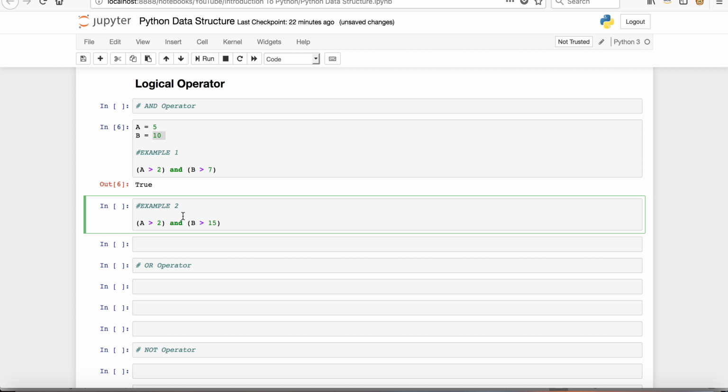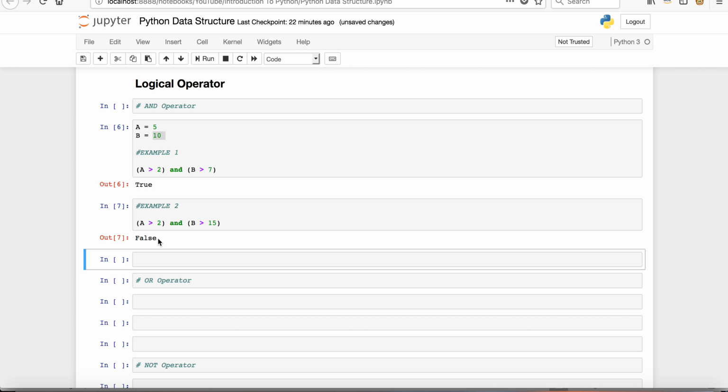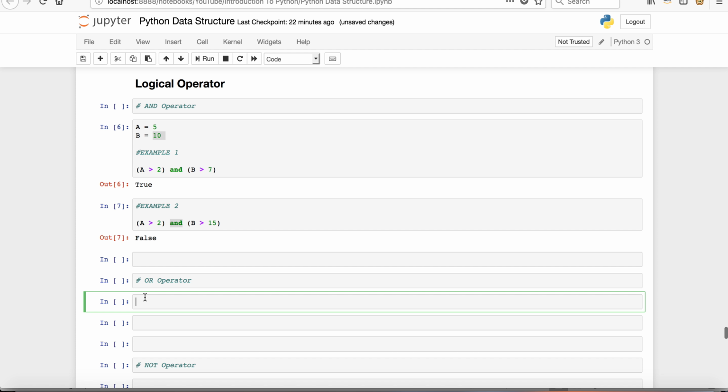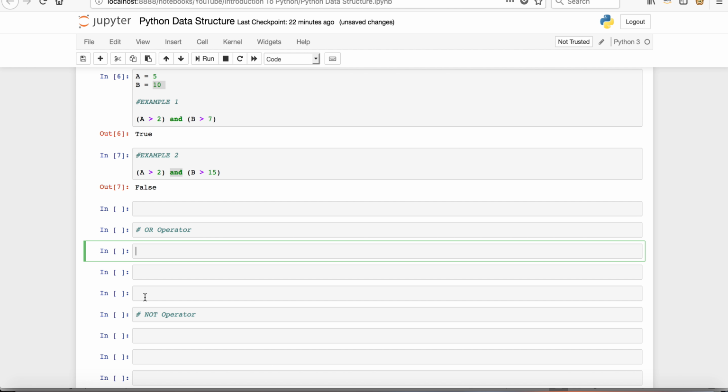Like I said before, for the AND operator to display an output as true, both or the multiple logics should be true. Let's run this program and check this out. False. Since one of the conditions turns out to be false, the AND operator resulted in false. Next is the OR operator.